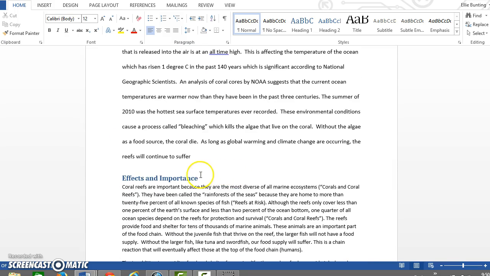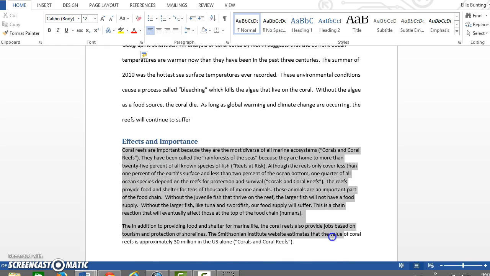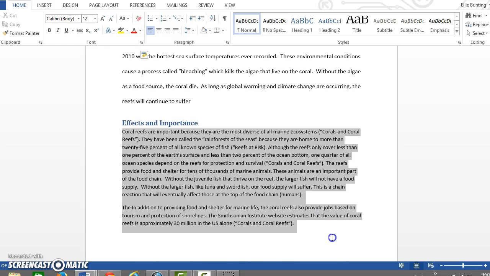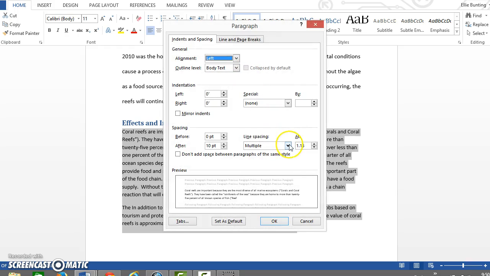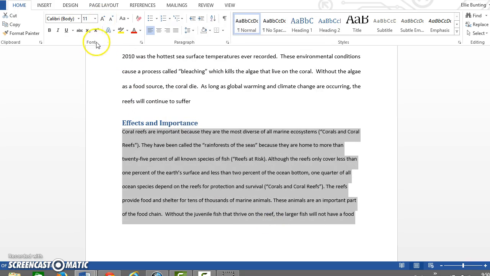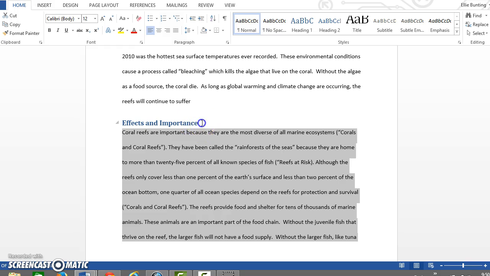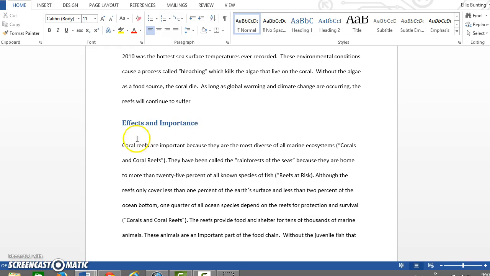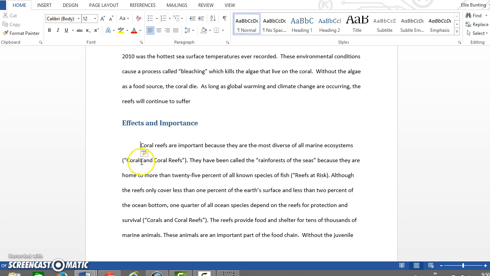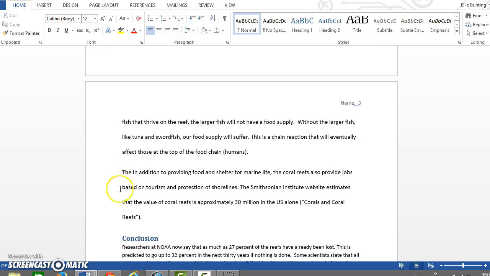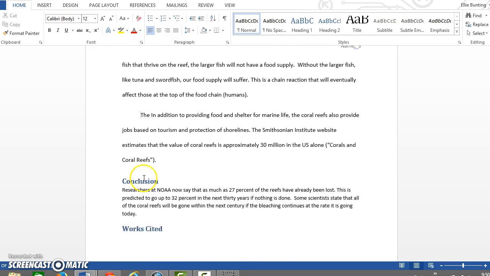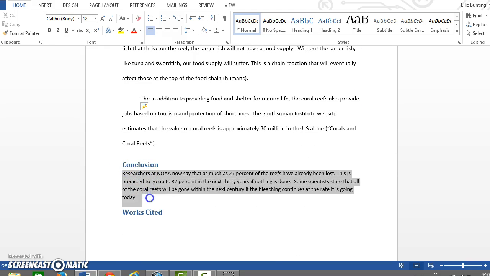Alrighty. Effects and importance, same thing. Double space it. Go okay. Go up one. And finally my conclusion.